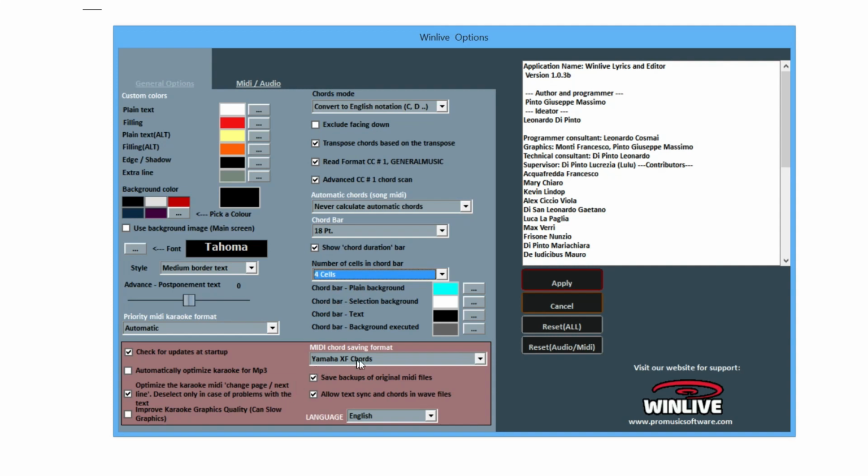Here you can choose the chords format saved in the MIDI files, according to our MIDI player or music keyboard. By this selection, you can save automatically an original copy of MIDI files. You can also save the lyrics and chords in WAV files. In the end, you can select the language of the program.